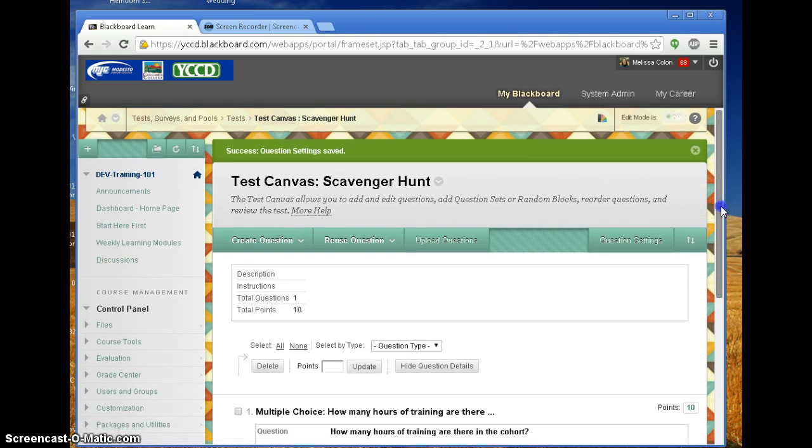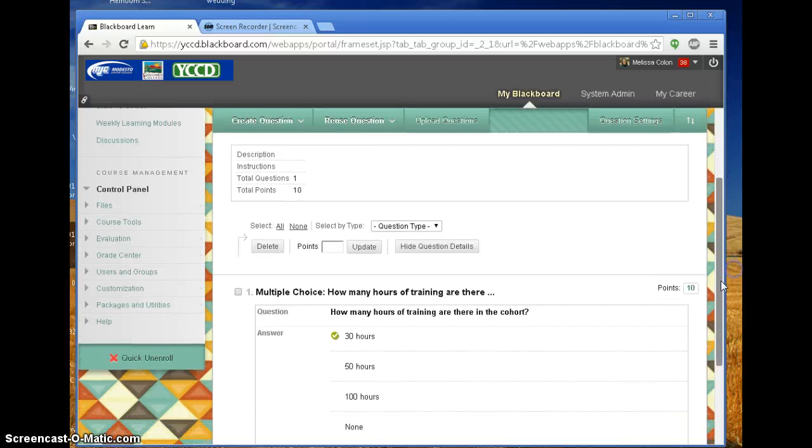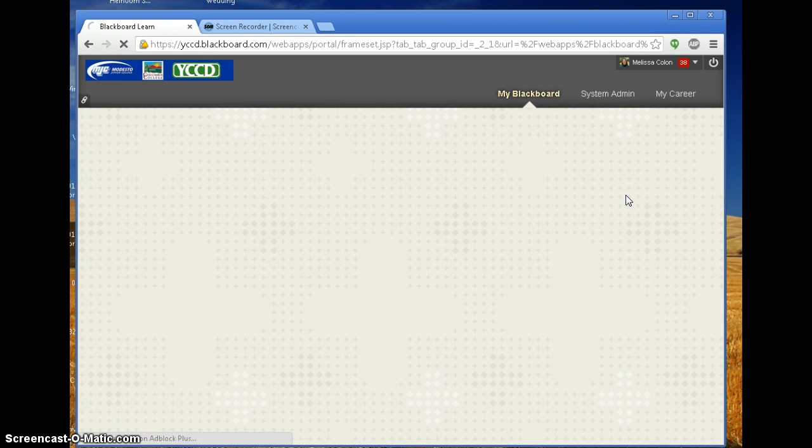And you've created some test settings. You can control your points over to the right hand side, or you can control your points if you have multiple questions. And also, I might just want to go back here for just 1 minute.